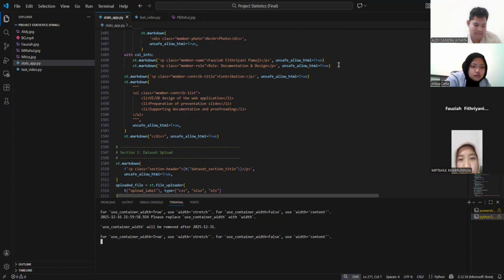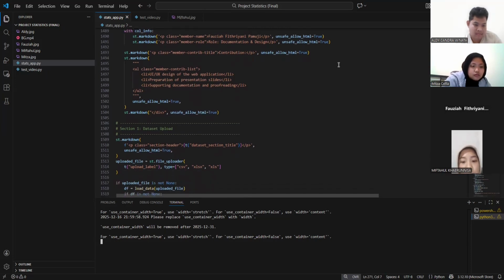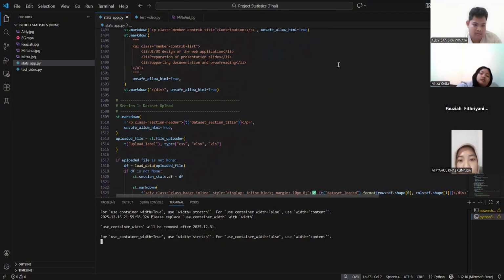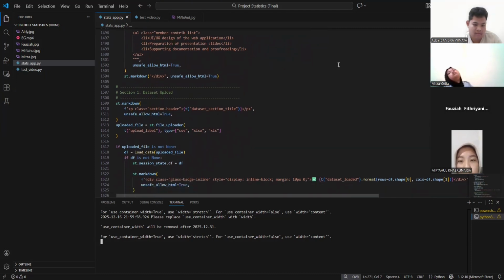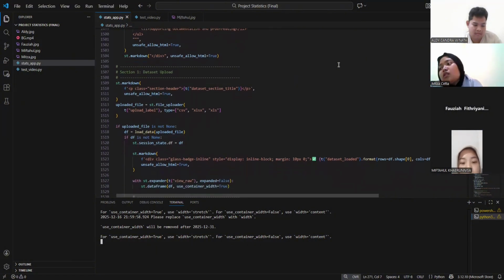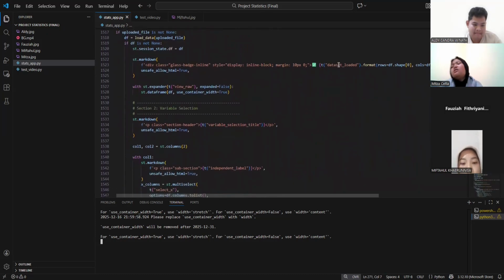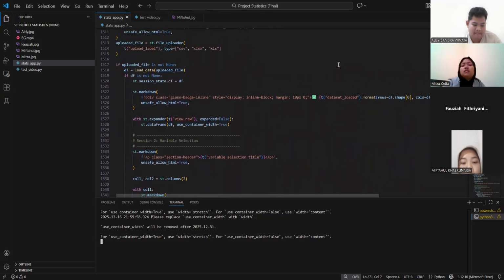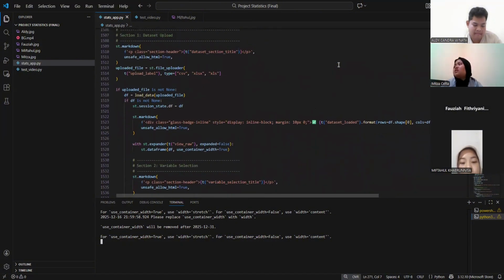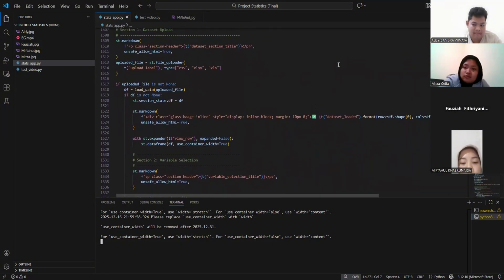Row 1501 to 1503 is the section title. Row 1504 to 1506 is the file uploader widget. Row 1508 is the main logic flow: the user uploads an Excel file, it is read with pandas, a success message is displayed, and an expander provides the first 5 rows of raw data.